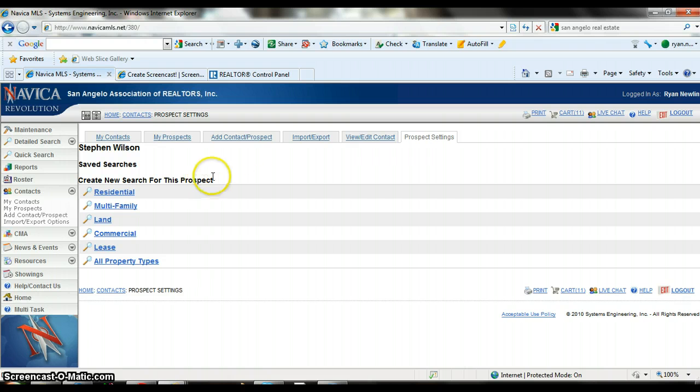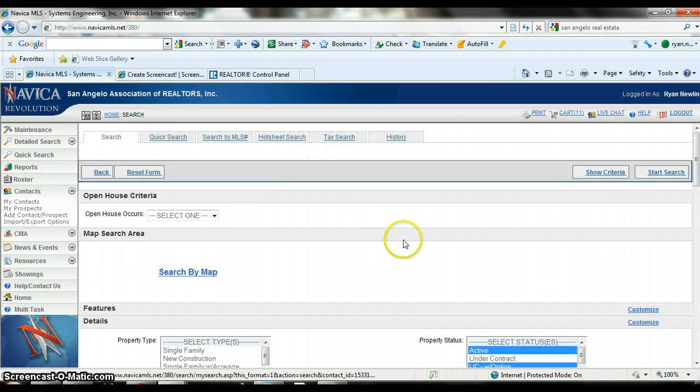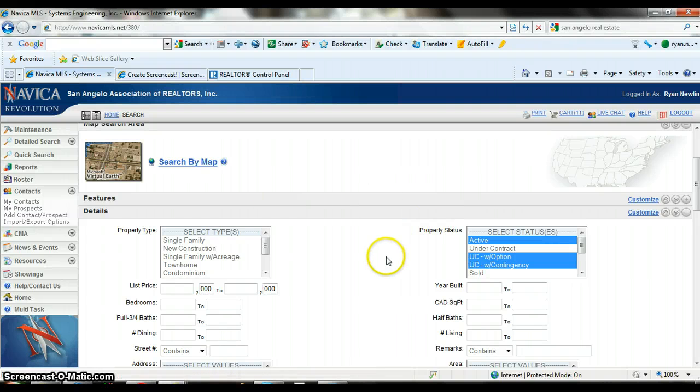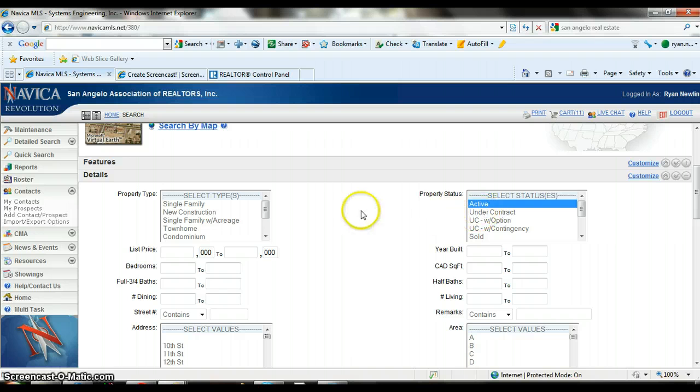Now you've got him in there, but you got to do the search you want to do. So this is going to be a residential. We are going to send him only active houses. He doesn't need to get under contracts. And I'm going to not click any of these. I'm going to do the price.